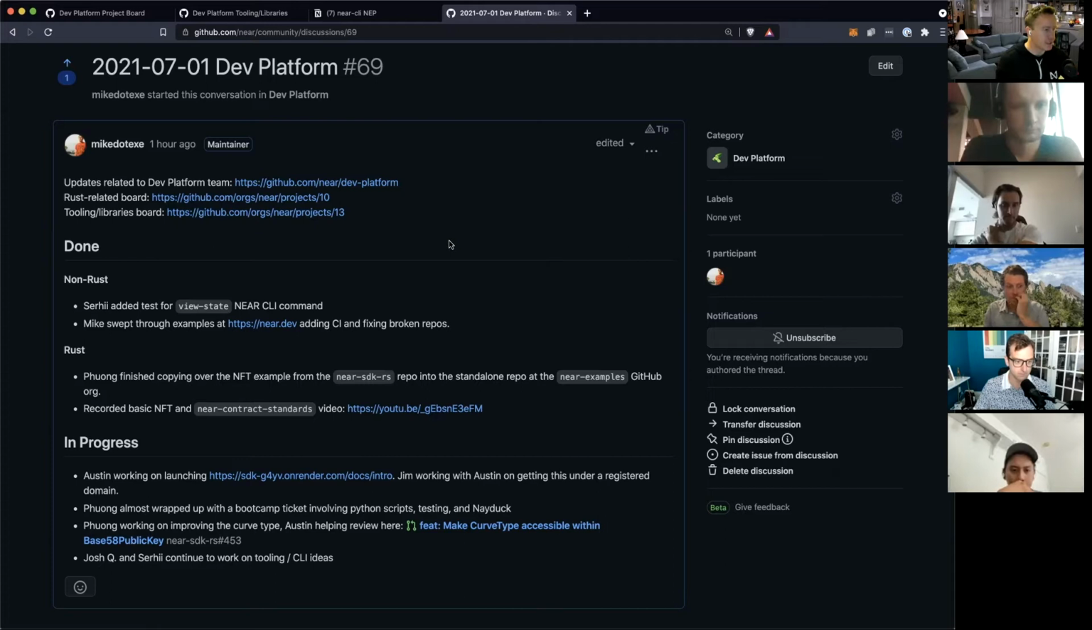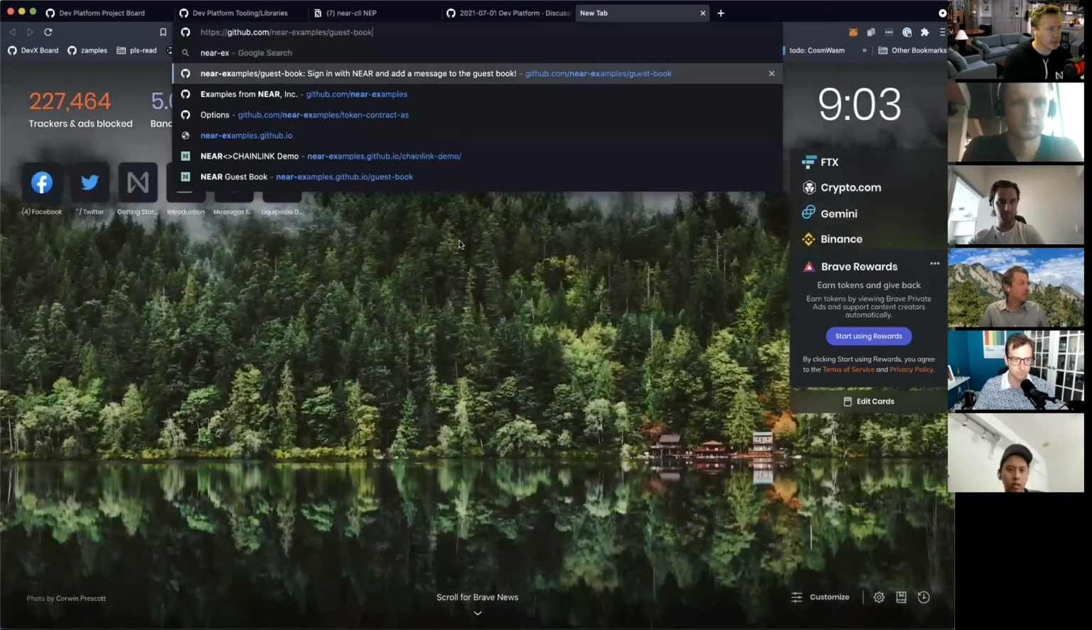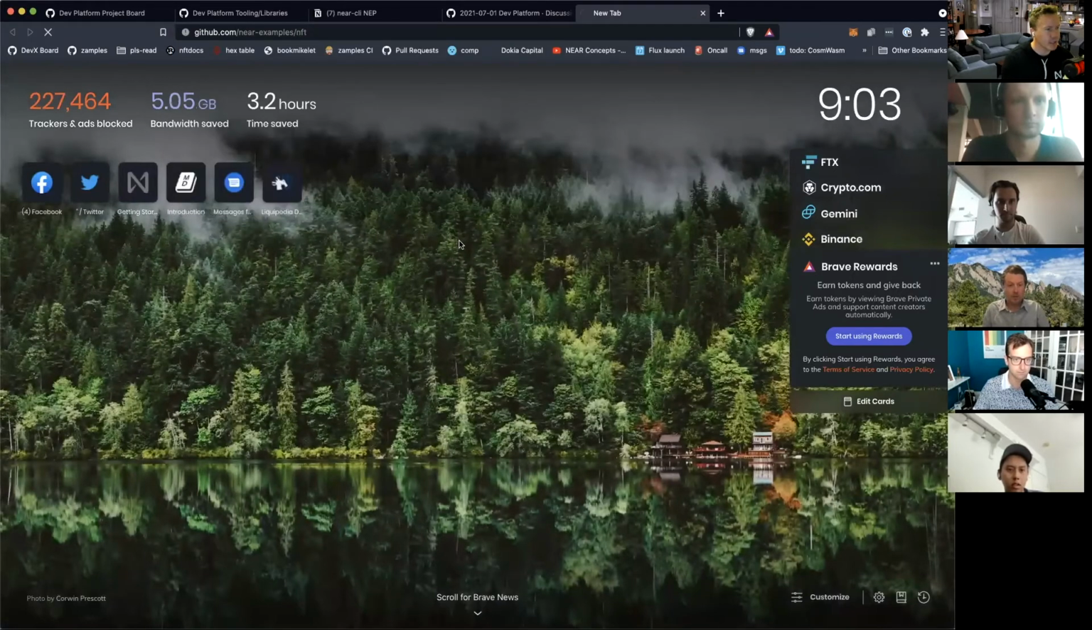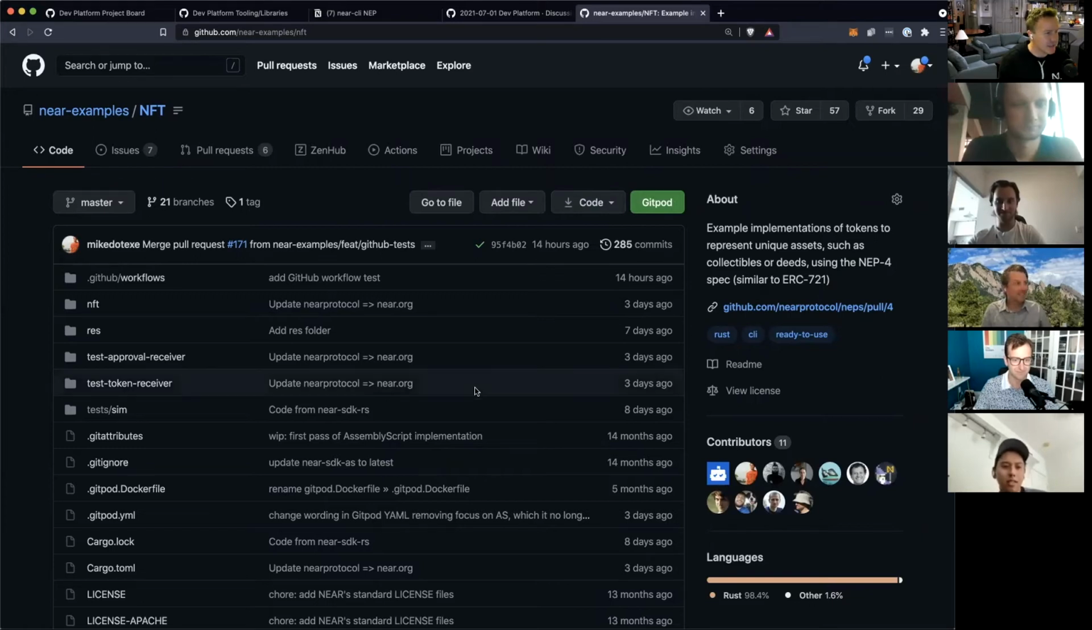In Rust land, Fong finished copying over the NFT example, which is amazing, and that is super important. So if we go to near examples NFT, and this is where I'm going to ask, can you guys see the NFT on my screen? Yeah, cool. We can. Awesome. So this is a big deal.